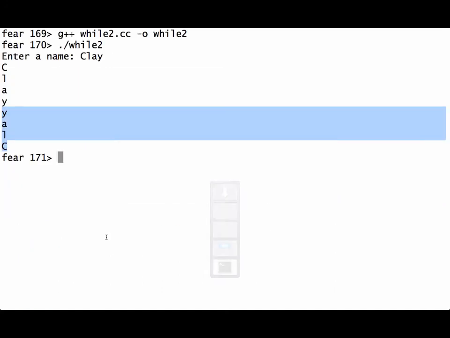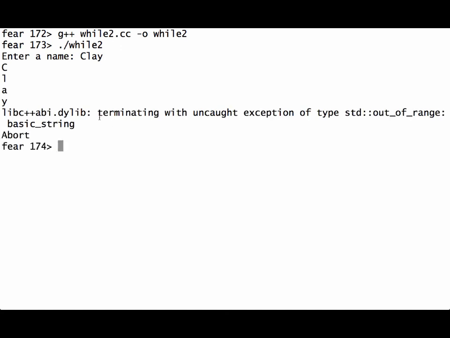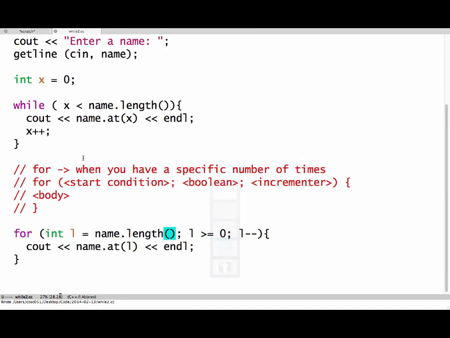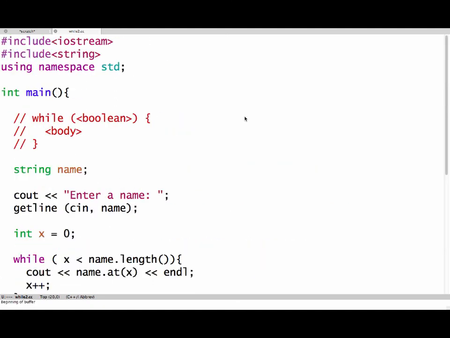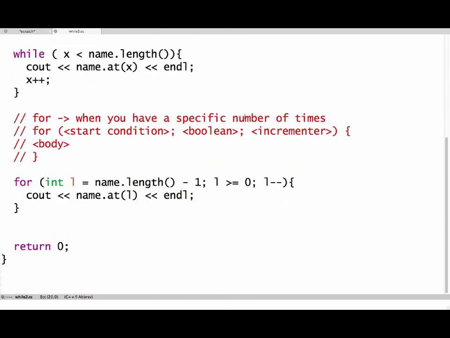Let's take a quick look and just see what that error is. I don't remember off the top of my head. When we run it, we'll say Clay. Oh, look at that. Out of range basic string. So the string library said, hey, you did something wrong. That sucks. And it died. And the reason for that was because we were looking at the wrong place in the string. All right. Okay, so that is what I wanted to show you about for loops as well.